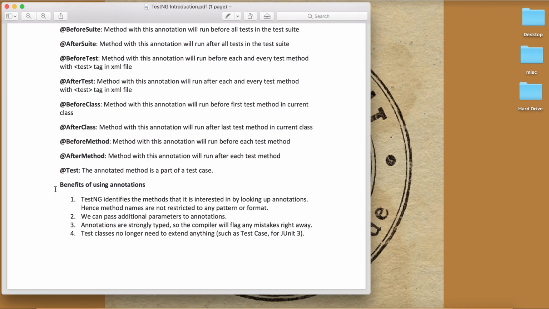What are some benefits of using annotations? It helps TestNG to identify the method that it is interested in by looking up the annotation. So by looking at the annotations, TestNG knows if it's a test method or a before class or an after class and those kinds of things. Because of this, method names are not restricted to any pattern or format. You can just name them anything, which makes it easy for you to understand what the test method is doing.